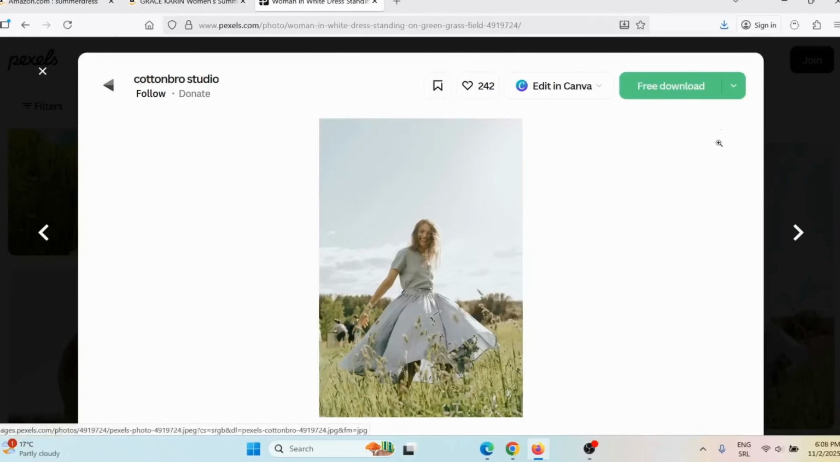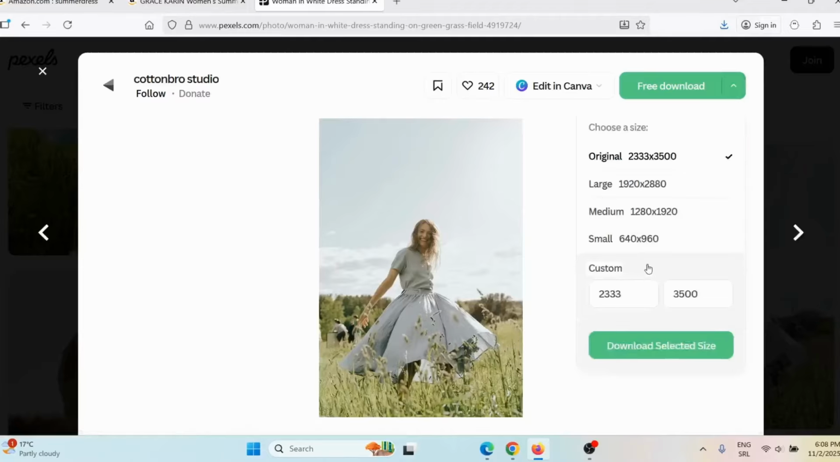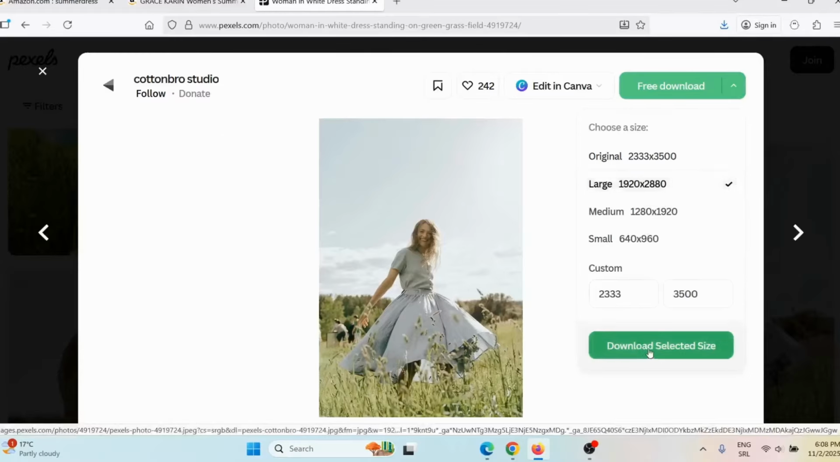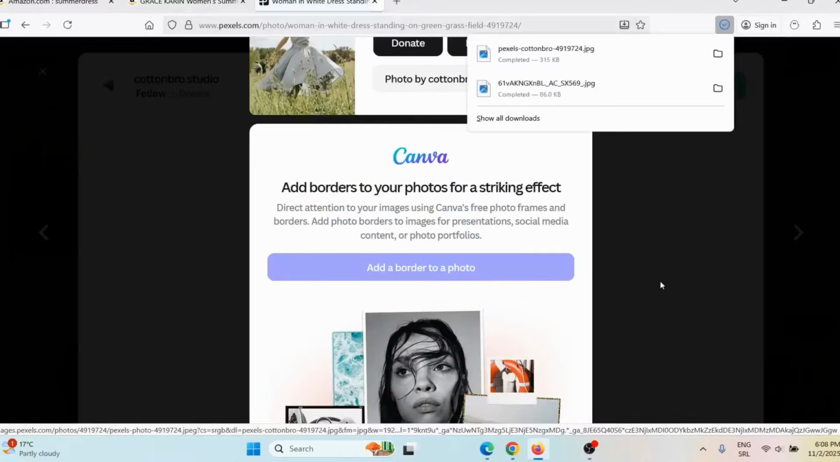So what I can do is simply click here and I will choose, for example, this format here, 1920 width, okay? I will choose this one here, download selected size. And I downloaded this to my desktop.